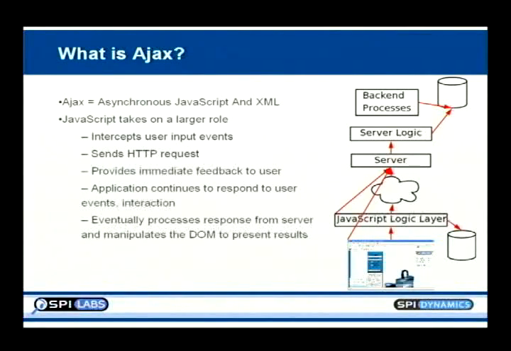So what we can do is intercept a user's event. I click a button, I start typing in a text field. JavaScript can then send that HTTP request and give immediate feedback to the user. The application's still responsive. You can still click on links, navigate around, because this transaction's occurring in the background. It's not doing what we call a hard refresh. Eventually, the process on the server returns, and we present the page to the user.